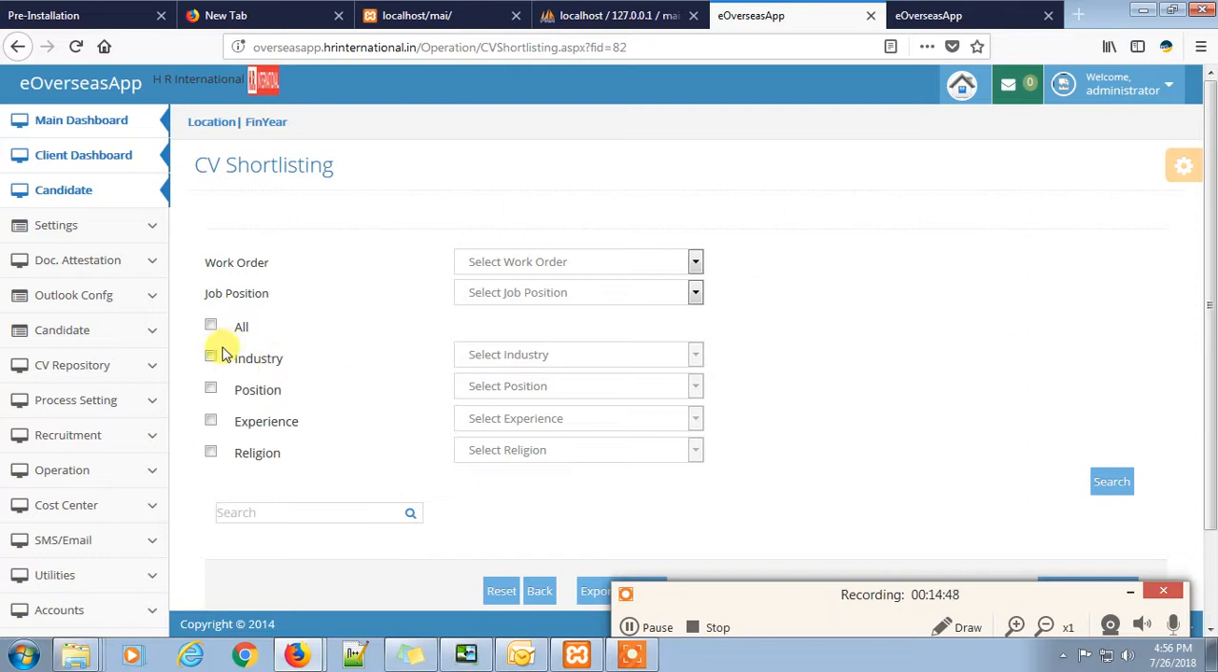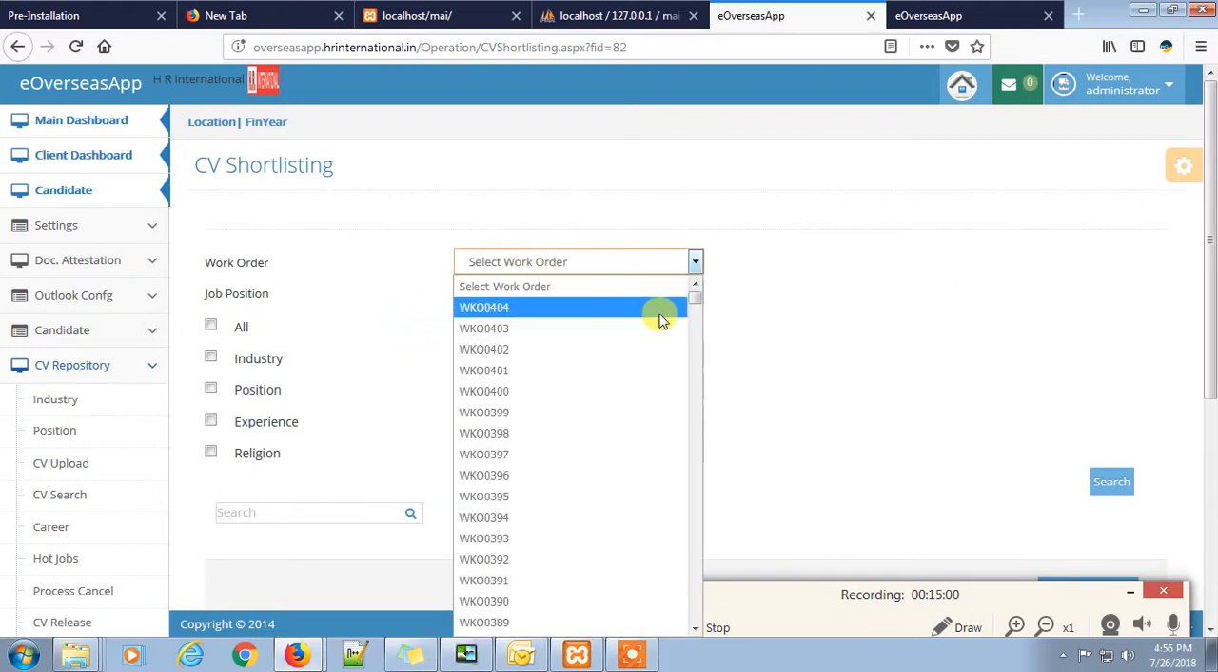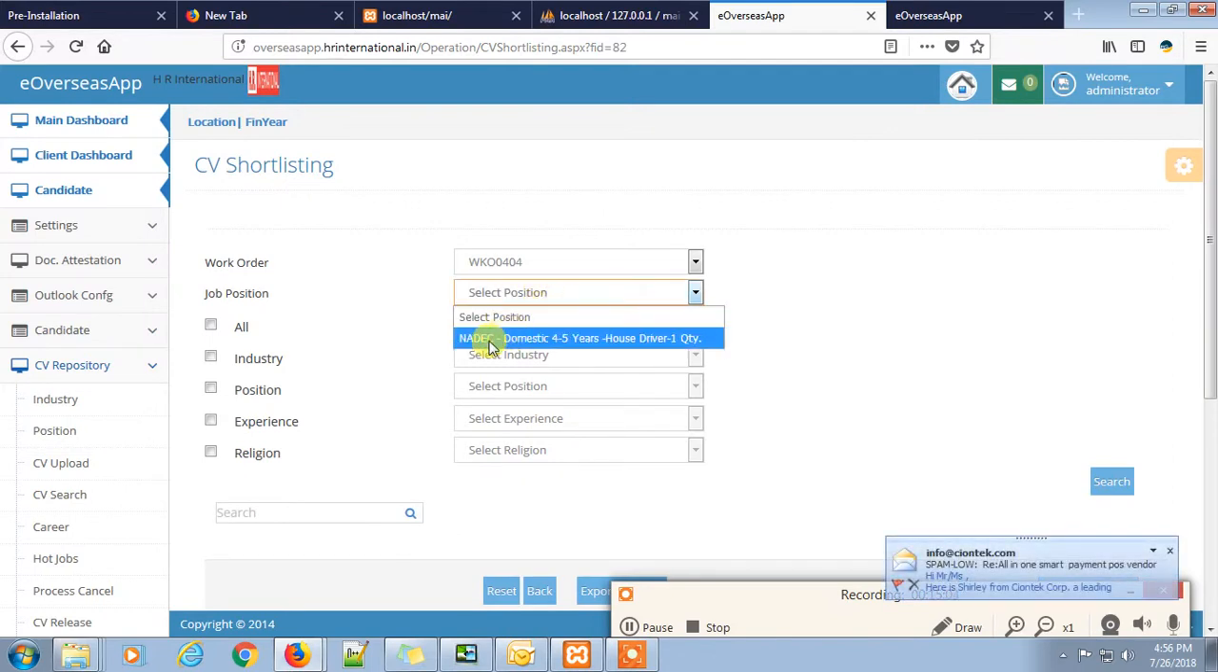Before CV shortlisting, I have shown you the CV repository page, how to upload the CV. The CVs we have uploaded over here will be reflected in this page only. Suppose we go to 404, this is the work order, the one for NADEC and domestic, air 425 and horse driver, one quantity. While searching in CV shortlisting, you will get to know how many positions there are.